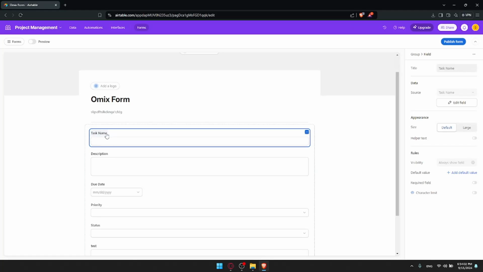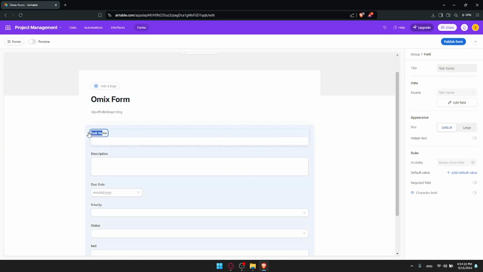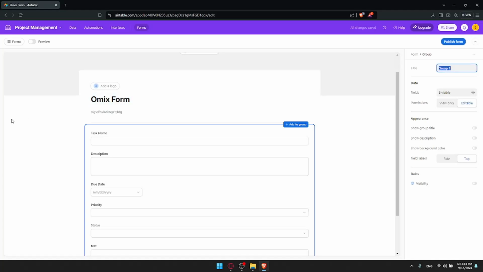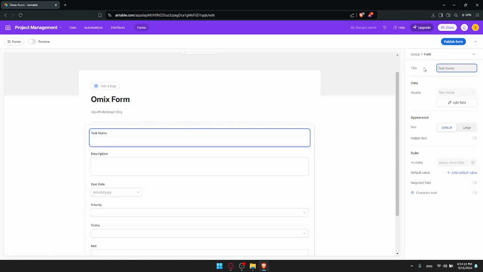As an example, for this tasks form or omics form, we can change the name in here. So the title, you can change it here on the right or right away in here. It's up to you. As an example, I'll just name it test one, hit the enter button, and it should be changed soon. As you can see, it's changed.